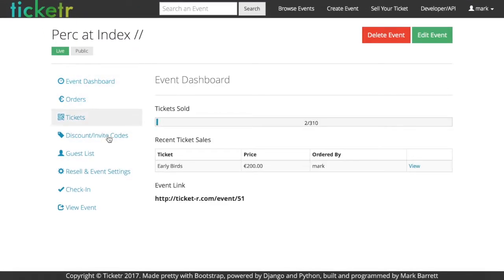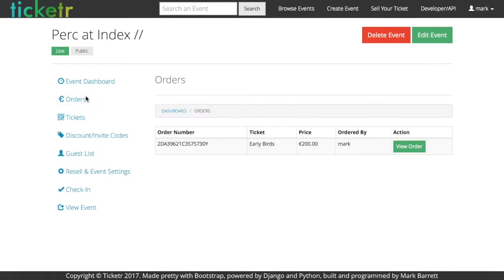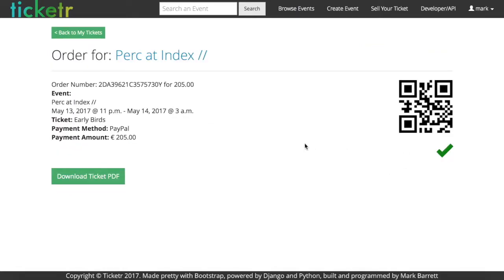On the left, you have the navigation menu. So you can click orders and see all the orders that people have made to your event. Let's say I wanted to view the order, I can just click view order, and there it is. This little green tick that you see here, it wasn't here with the other order, sorry, is the check-in status. So if a user's already checked the ticket in, it will have a tick, so that means if you go up to the door at a club, it will have a tick if the user's already checked in.